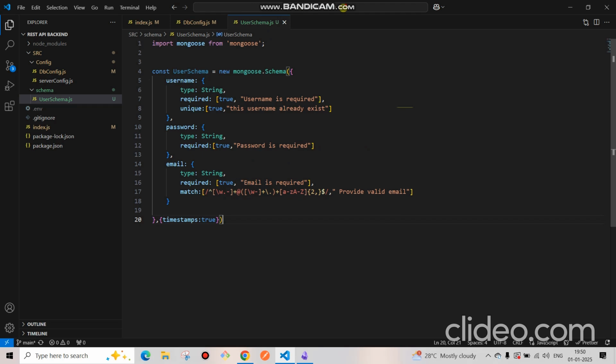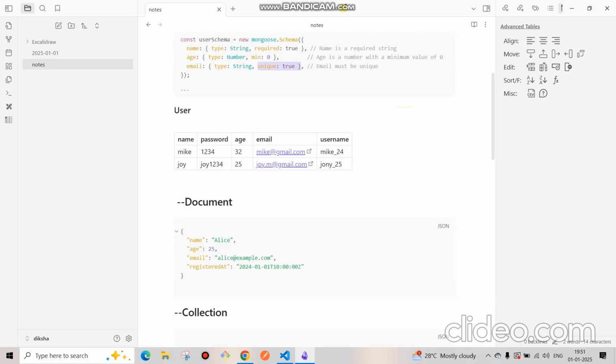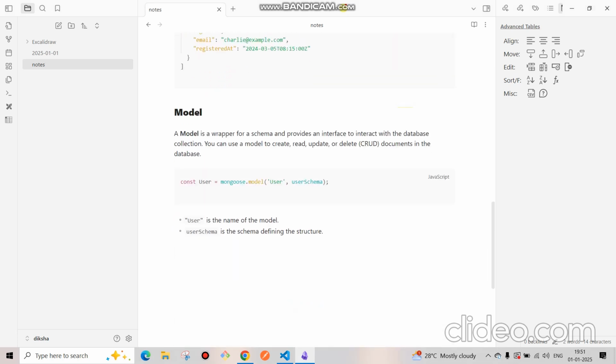So now we have to create a model. So we'll see what is model. Okay. So a model is a wrapper for a schema and provides an interface to interact with our database collection. What is the use of the database if we cannot interact with that? So model helps us to interact with it and perform some CRUD operations.